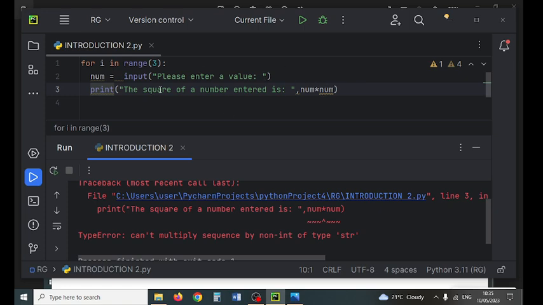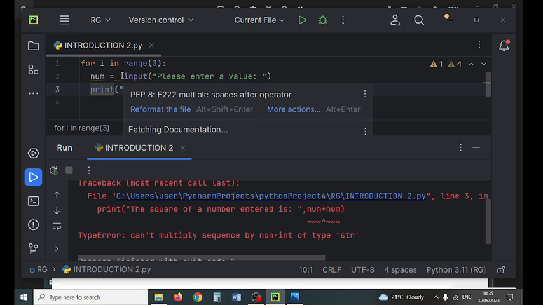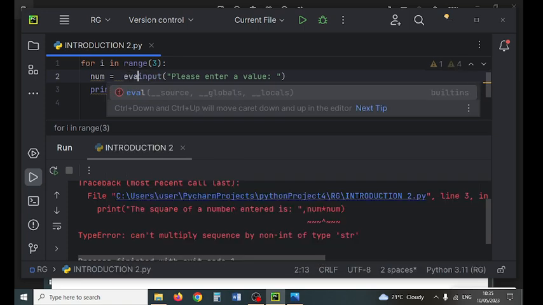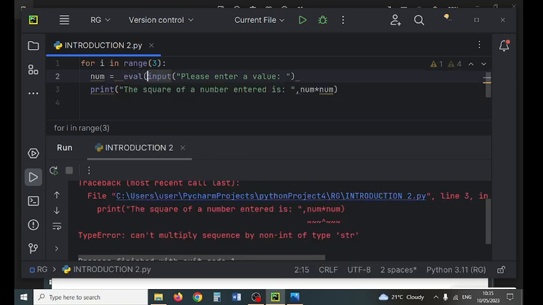So what do we do? To convert this num into a number, we can declare it as an integer or a floating number, or we can just say here eval, open a bracket and then close that bracket again. Now the number which is entered here is going to be taken as a numeric value, and now you can even see the orange wave has disappeared.